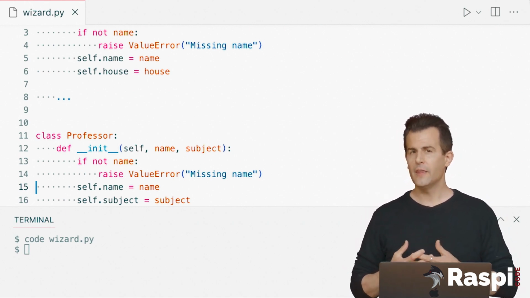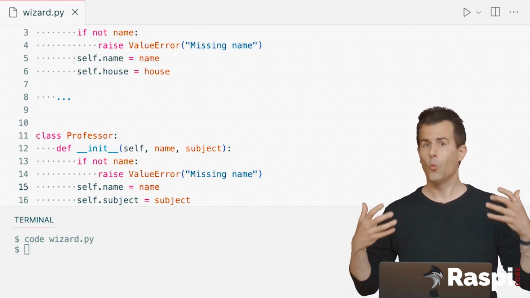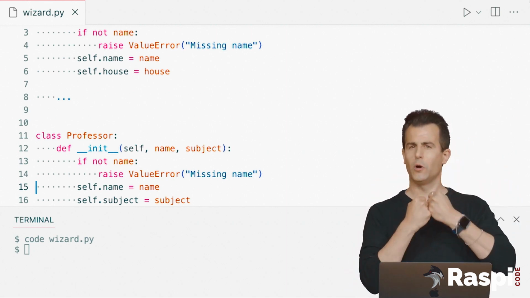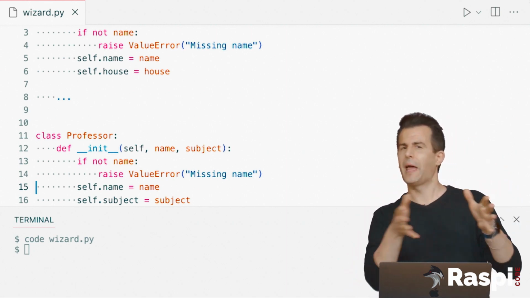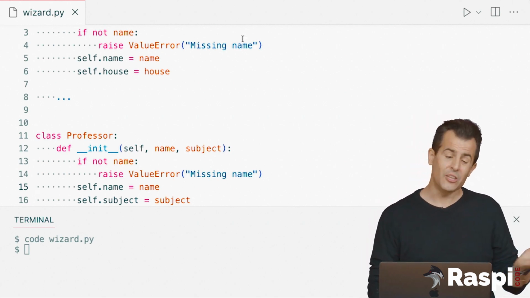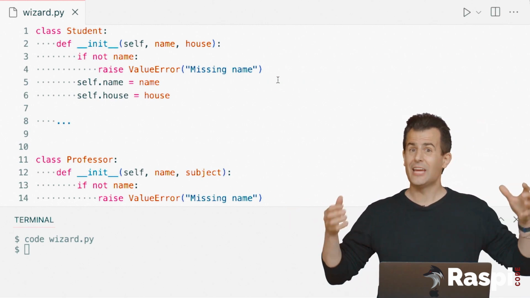It turns out that object-oriented programming in Python also supports inheritance, whereby you can define multiple classes that somehow relate to one another. They don't need to exist in parallel in this way. There could actually be some hierarchy between them. So for instance, in the wizarding world, we could argue that both a student and a professor are, at the end of the day, wizards.